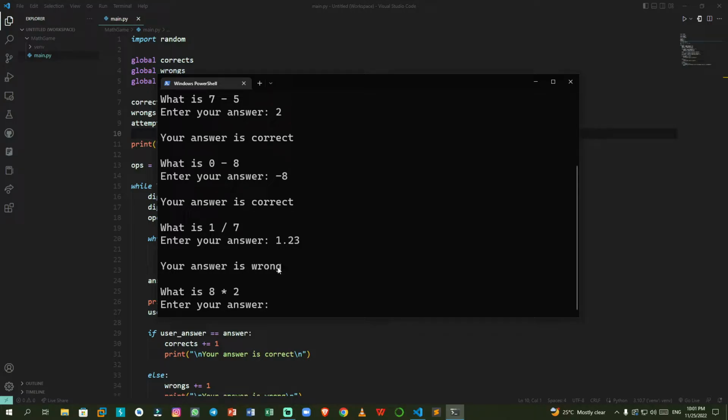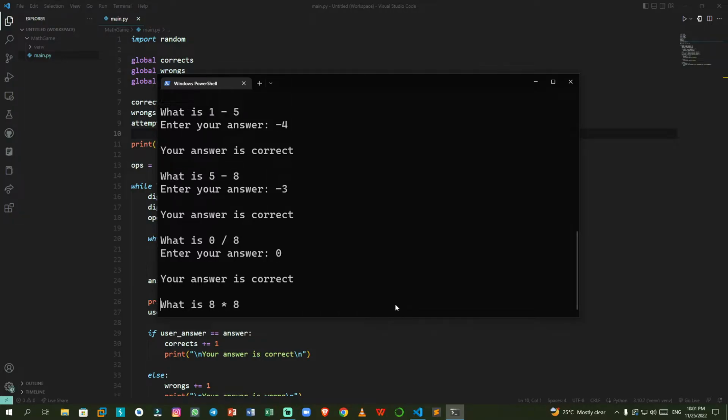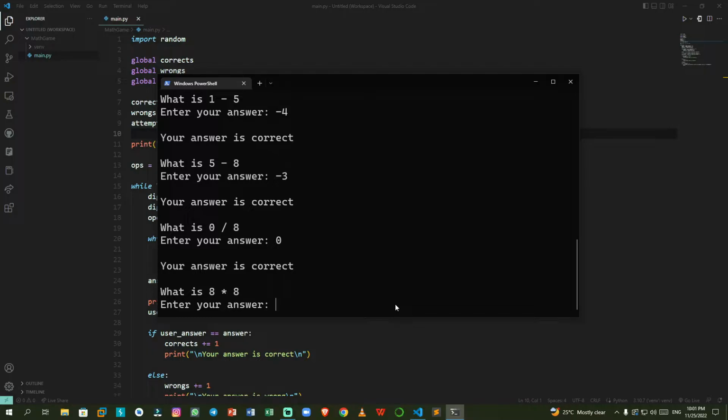The next one is 8 multiplied by 2, it is 16. Next is 3 multiplied by 2, 6, 1 minus 5, negative 4. 5 minus 8, it is negative 3. 0 divided by 8, 0. 8 times 8, it is 64. 9 plus 2, 11. 1 plus 5, 6. 5 divided by 5, 1. 7 plus 2 is 9. 1 divided by 8, I'm not sure. I think it is around 1.32 or something.